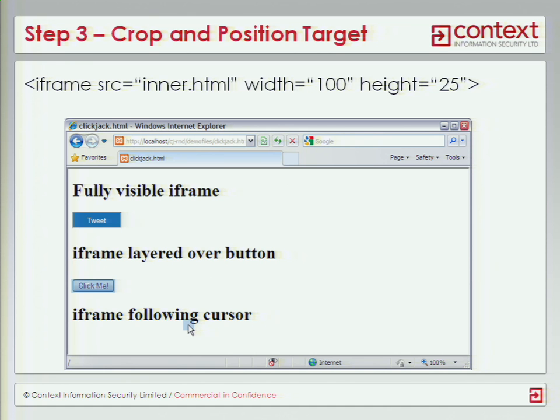The way this could be used is, for example, using that button in another context, so persuading the user to click on it. For example, if it was a submit button, they may think they were submitting another form rather than the site that's being attacked.